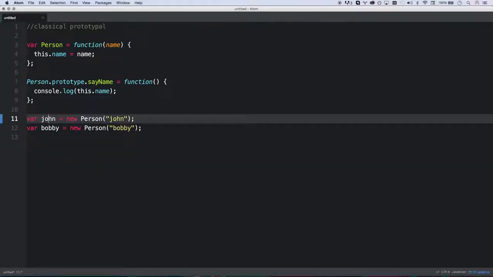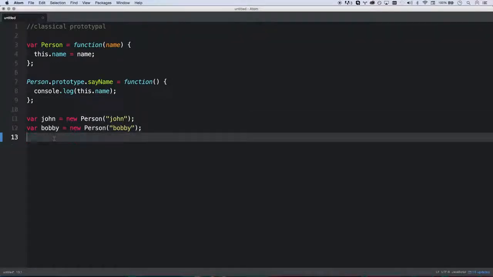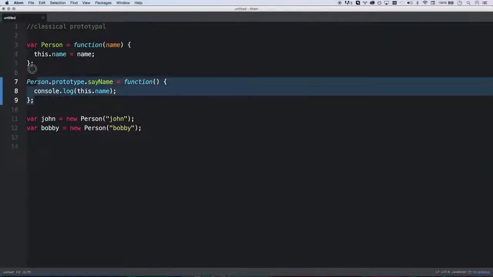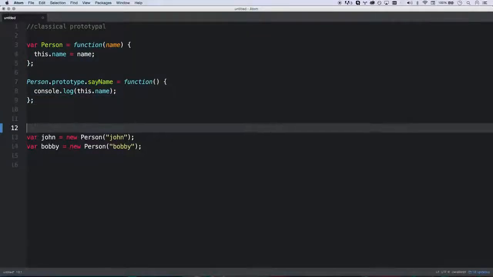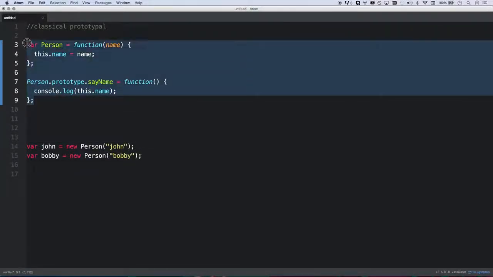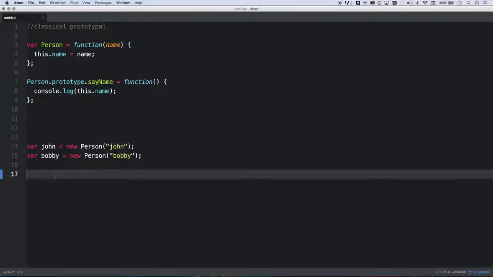So now John has access to sayName and Bobby has access to sayName because they're on the prototype. If you think of it like this, here's the module up here. This is where I'm defining the actual module. And down here, I'm creating all copies of the module. So now I can go john.sayName, and that's going to console log John.